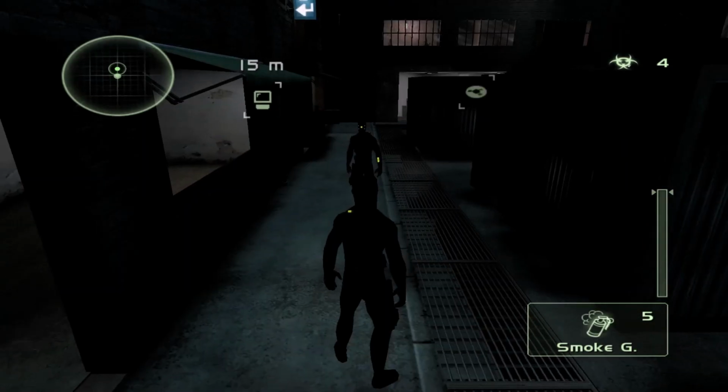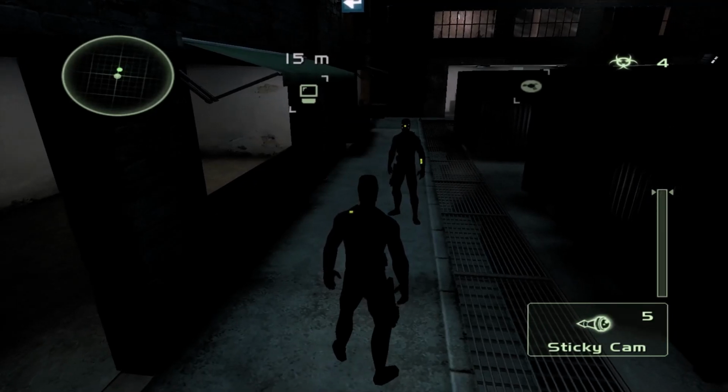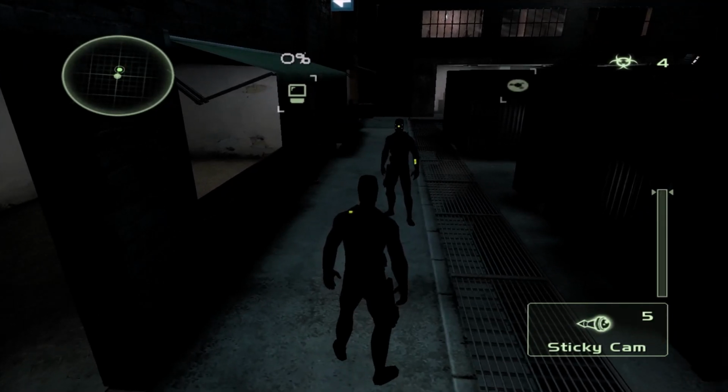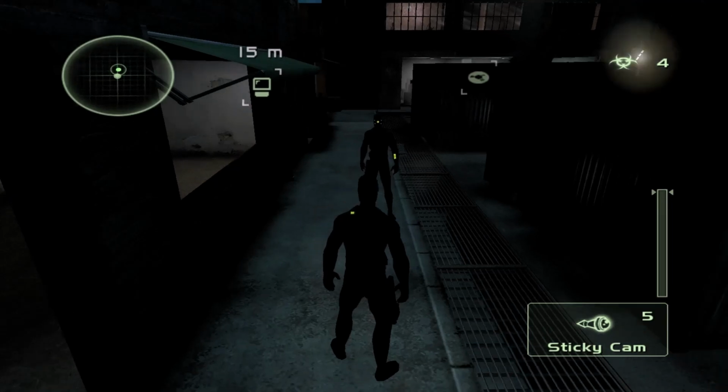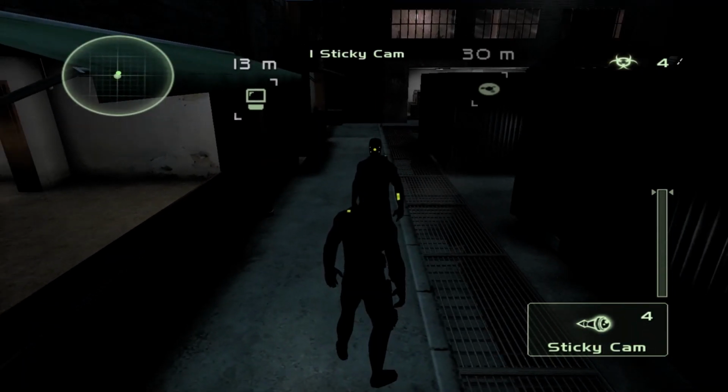If your spy partner runs out of a certain gadget, you can give them some of your own. In this scenario, my partner needs an extra sticky cam, so I select my sticky cam gadget, walk up to them, and hit the use button to give them a sticky cam.